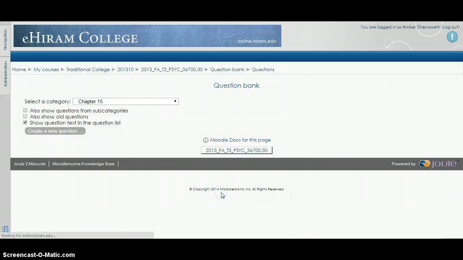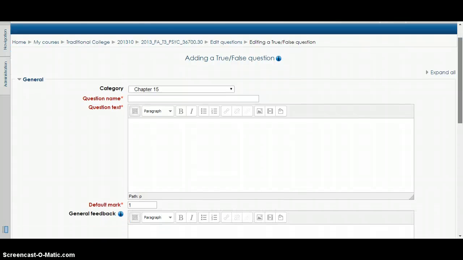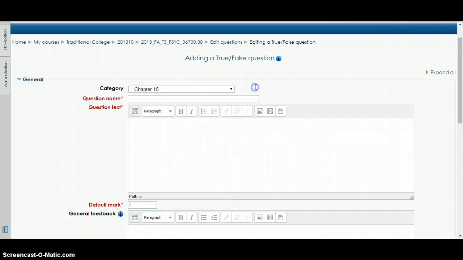So click next, and then we get all of our options here. Right. So I'm going to have this reside in my chapter 15 category, but you can choose any category that you want from that drop-down menu. So if you change your mind, you want to put it in a different category, you can do that at that point. Okay. Now here you're required to put in a question name and a question text.